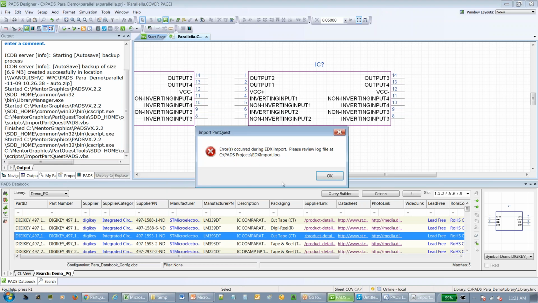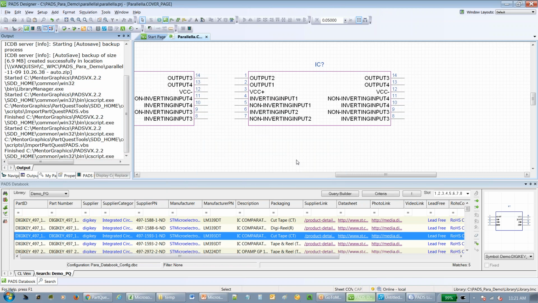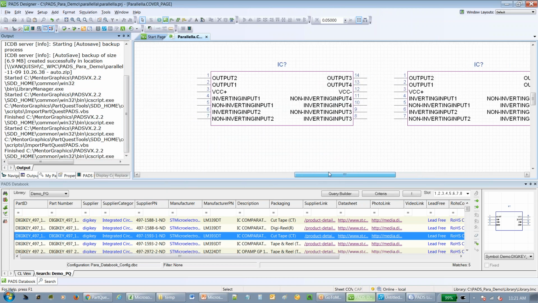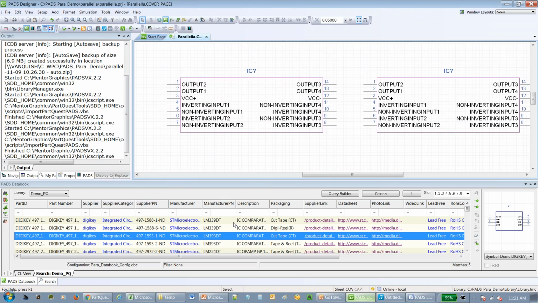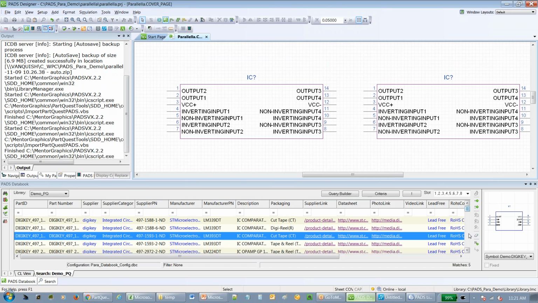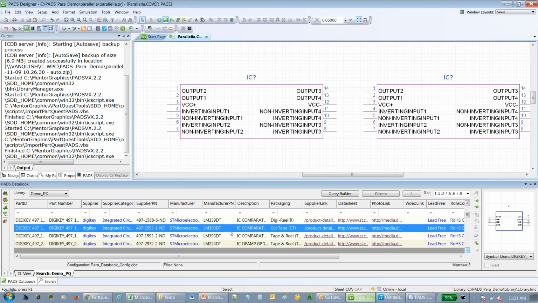This will import the content into your database. Oh, that one seemed to have some problems for some reason. I need to figure out what happened there. But if it would have completed, it would have added it in here. And again, my central library.